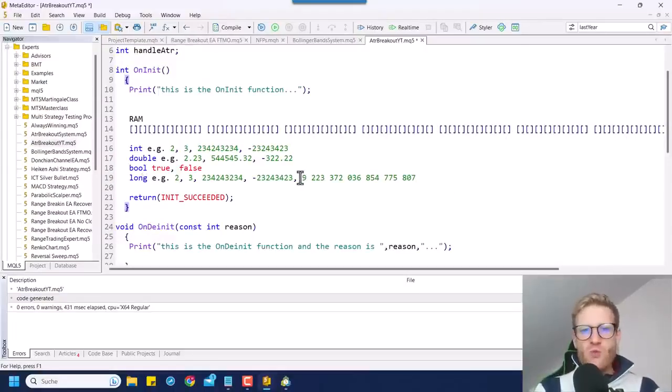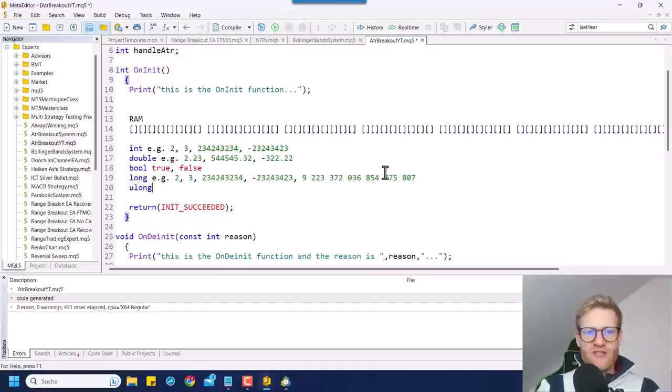Also, if we would have an even bigger positive number, we could use the unsigned long data type, which is ulong. And the only difference is that in a long data type variable, we could store negative values like this. But in an unsigned long, wait, let me print this here.